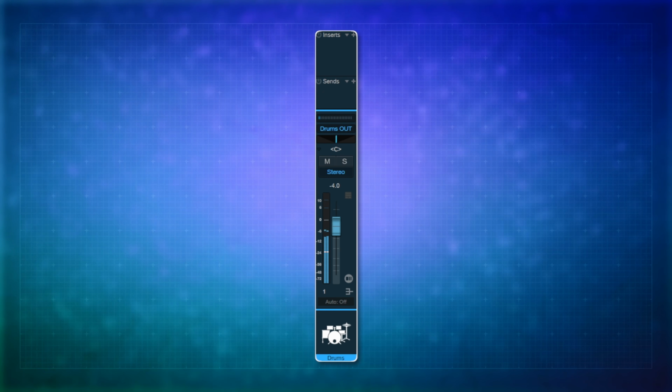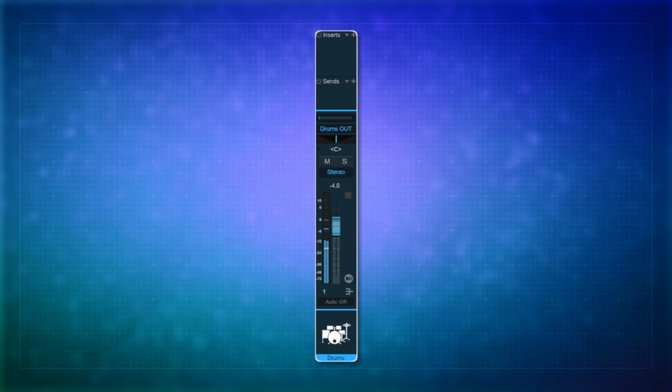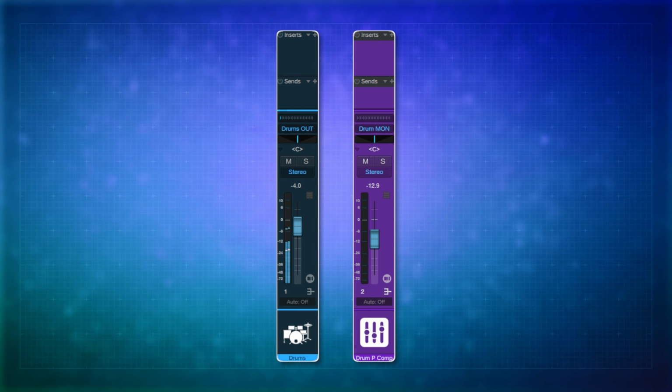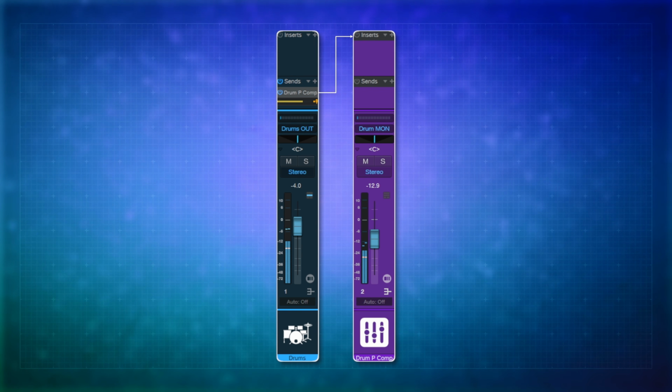So I've got my drum bus here, and I'm going to go ahead and create a new empty bus. That's the one that we can see here in purple. And then I'm going to send a signal from my original drum bus to this new empty bus, creating a copy of that signal. That's where the parallel part of this comes in. We've got two signals exactly the same as each other being played alongside each other.